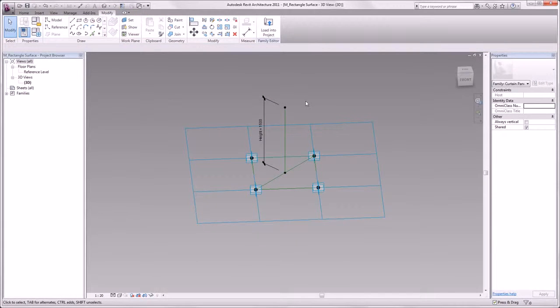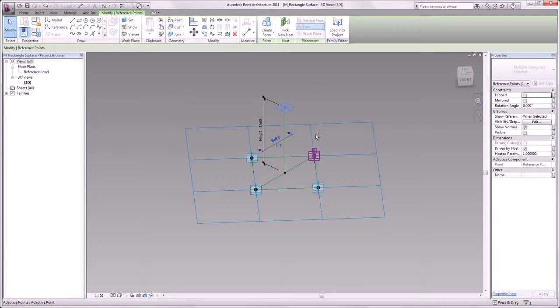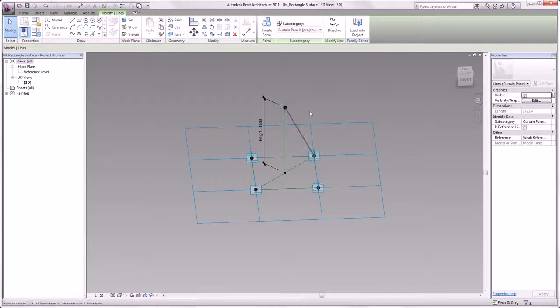Now we want to create the basic construction of our element. So we select the top reference point and the reference point over here. And we click on spline through points. We are going to repeat this on every single side.